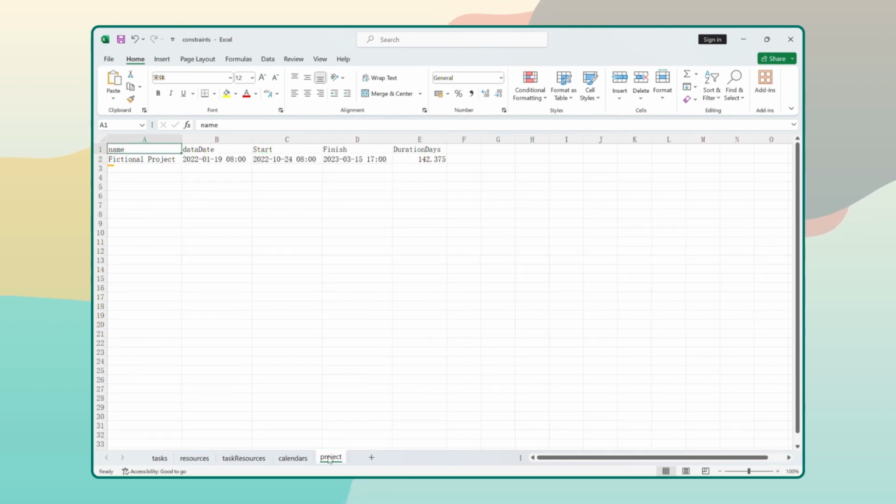In the last tab, we provide some project information as reference. I would like to highlight that, just like the entire constraint template itself, all the constraints fields are optional to fill. You only need to input what you already know.